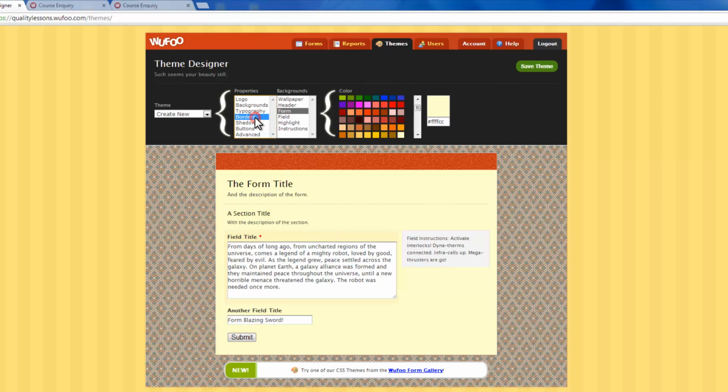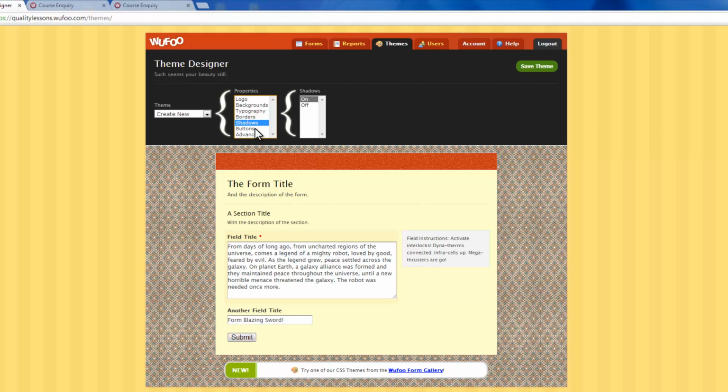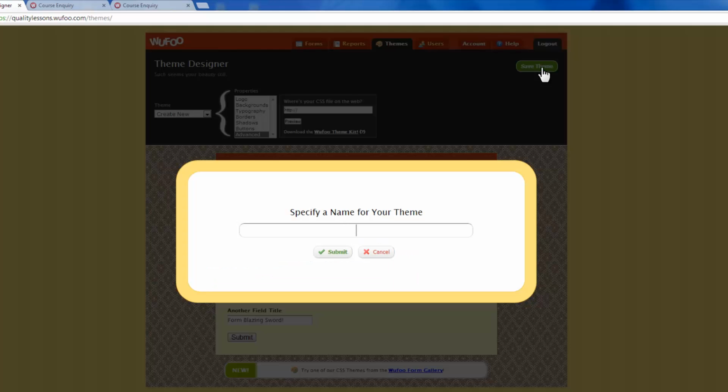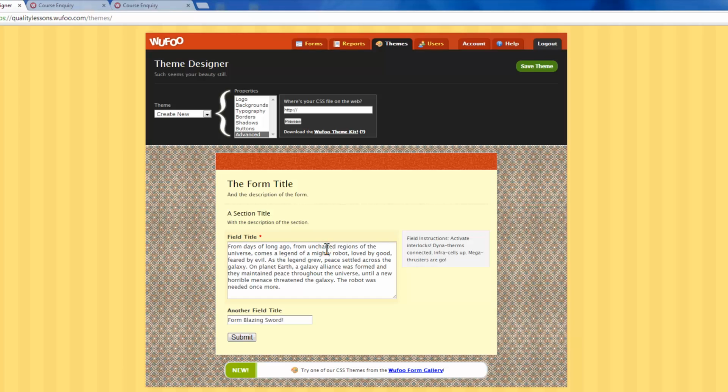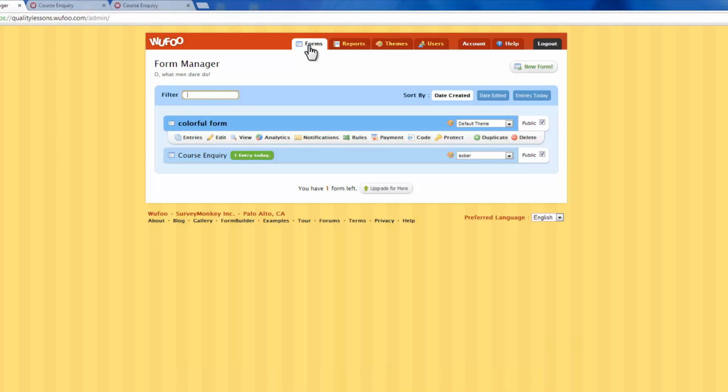Alright, and you can change the borders, the shadows, the buttons, and so much more, but I think I'll just settle for this theme. I'm gonna save the theme. Okay, I'm gonna give it a name, let's say theme 2. Save it up. Okay, let's get back to the forms tab.